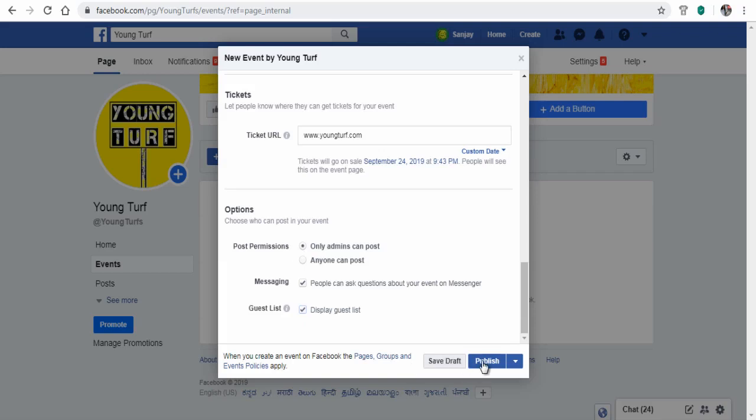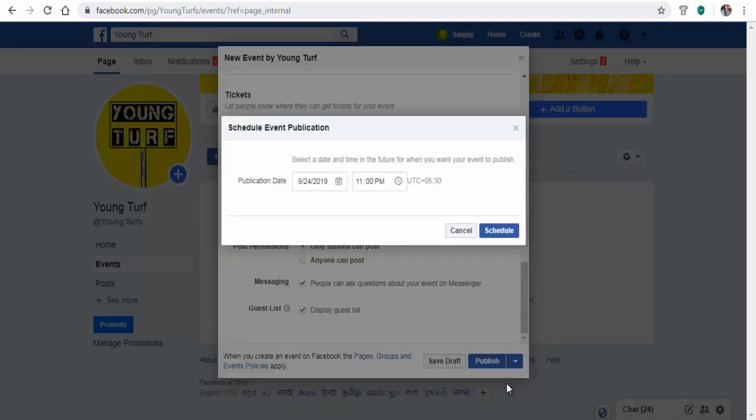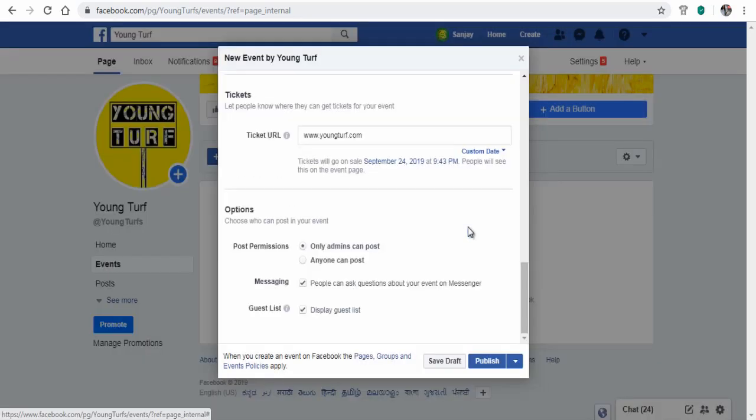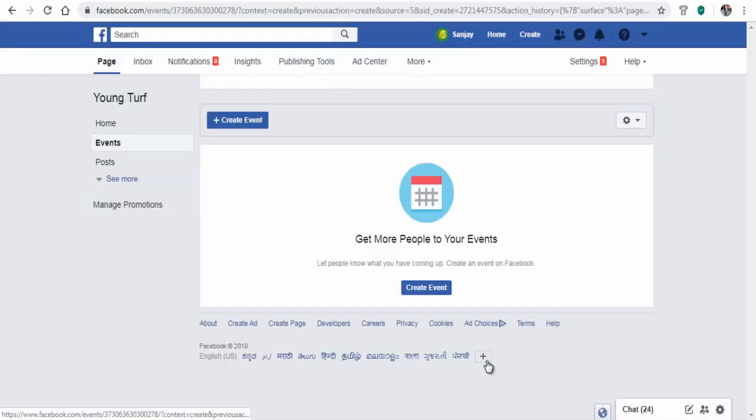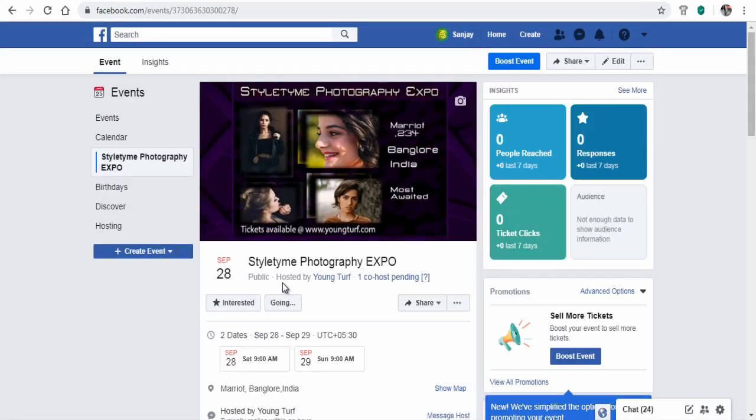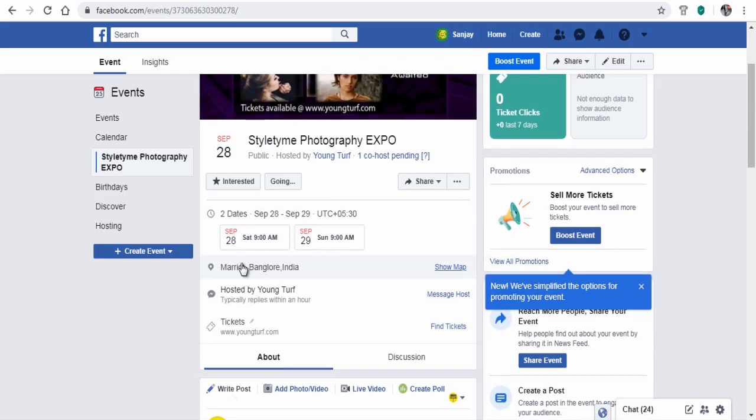Once we are done with adding all the necessary details for the event, we can save a draft and publish later, or we can schedule it and publish later, or publish the event promotional post immediately. We can see the event has been created on the Events tab with all the details of the event.